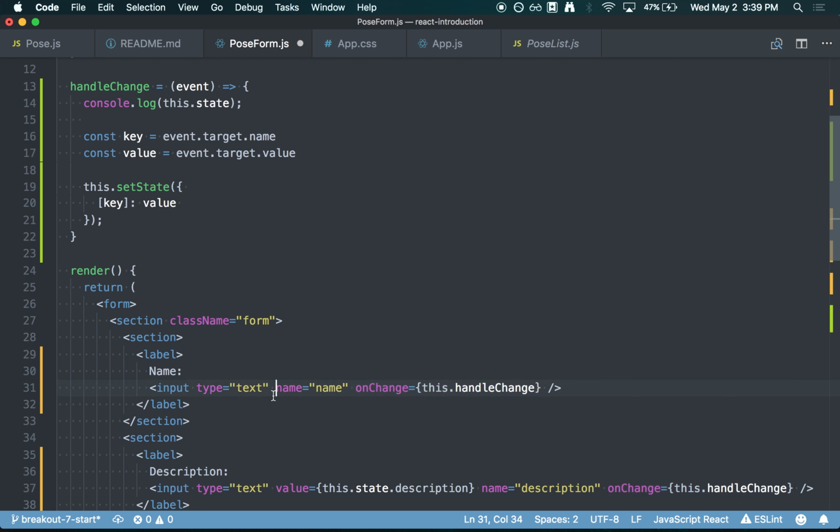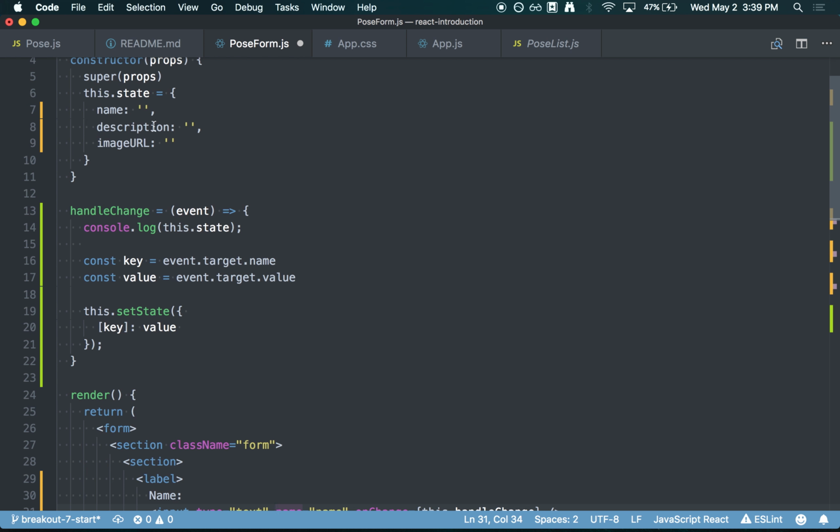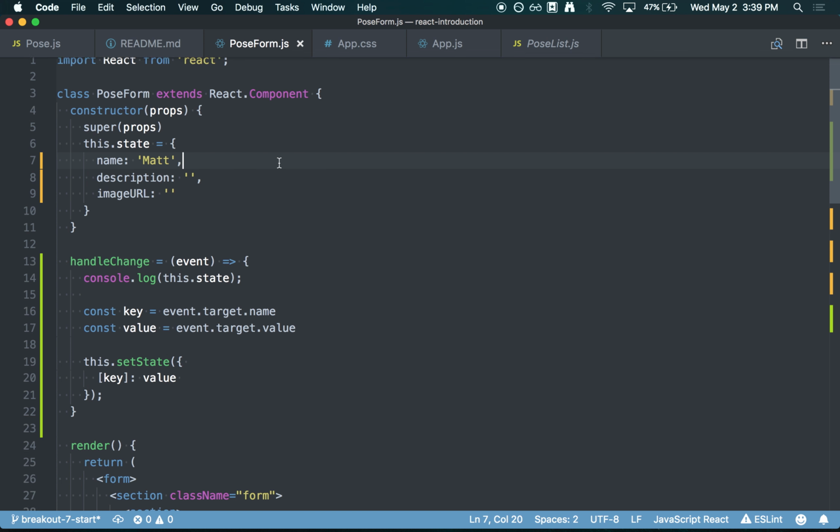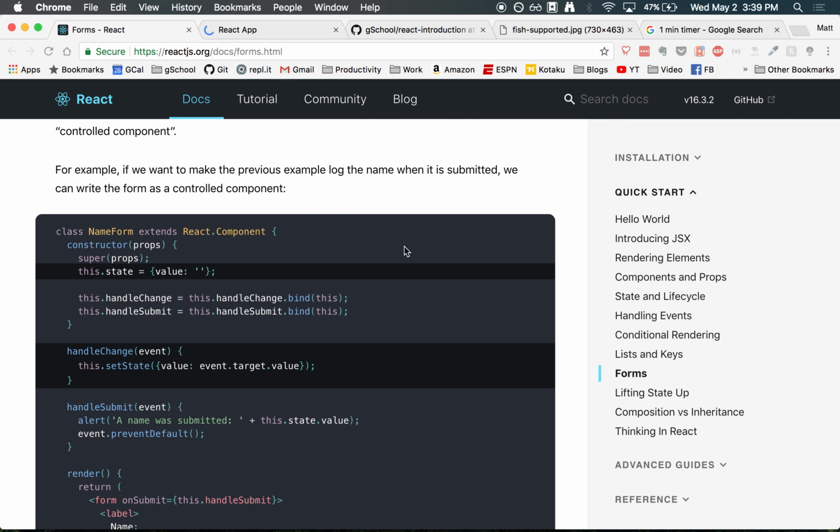That would be impossible if we weren't binding the value, because this form could be receiving as part of its initial state whatever the previous state of the form was from the backend. So we could have a componentDidMount method that goes out and fetches whatever user's logged in, fetches their form inputs. So instead of initializing state as an empty string, state could be initialized from that GET request or receive something from props. So if we had the name Matt in there, we don't have it bound.